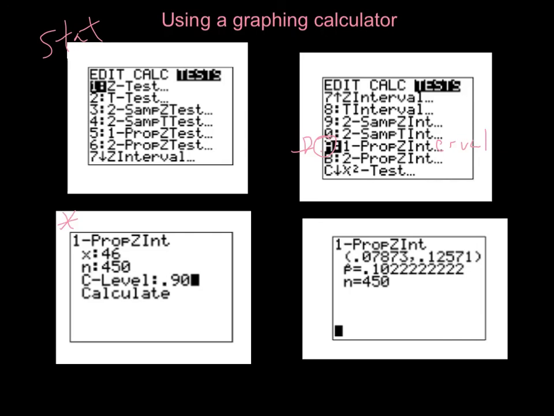alpha A, which brings you to this screen, 1 proportion z interval. And all we have to enter in here is our x value, which was 46, sample size is 450, confidence level as a decimal, 0.9, calculate, which brings us right to here, and as we notice, 0.0787, which is 0.079, and 0.1257, which is 0.126, as we had in our calculations, and then of course our p hat value of 0.102 repeated, which is 0.102, and then you're all set.